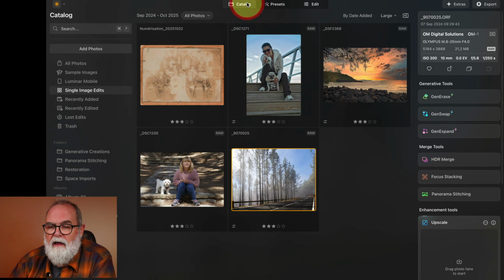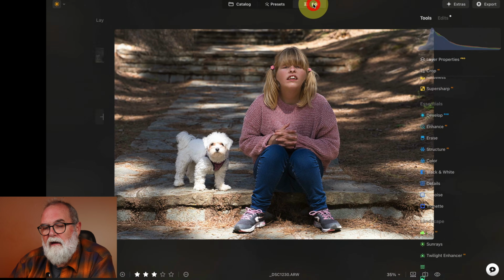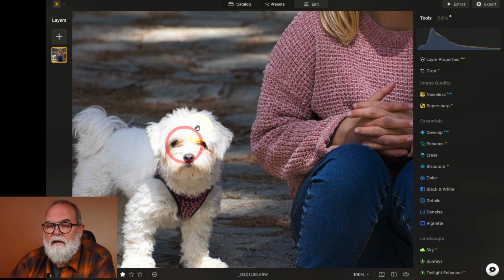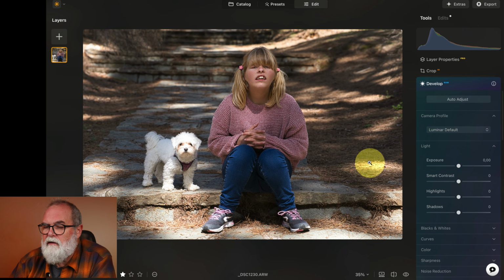Let's go to the last picture. This is a picture of my daughter Pino with my small dog Dakota. As you can see, Dakota is really overexposed on the hair, so I'm going to drop the highlights a bit. Same thing, the exposure, I'm going to do smart contrast or play with that.